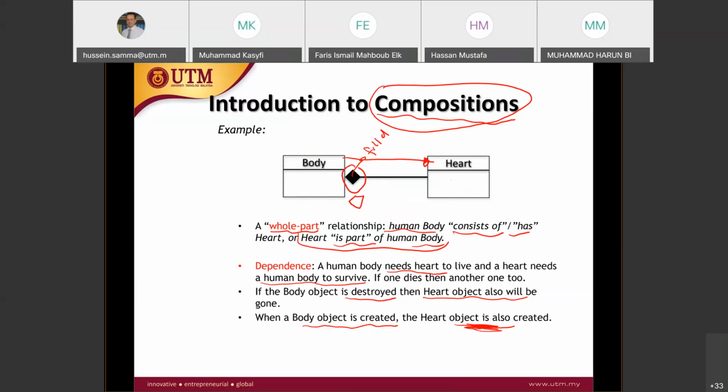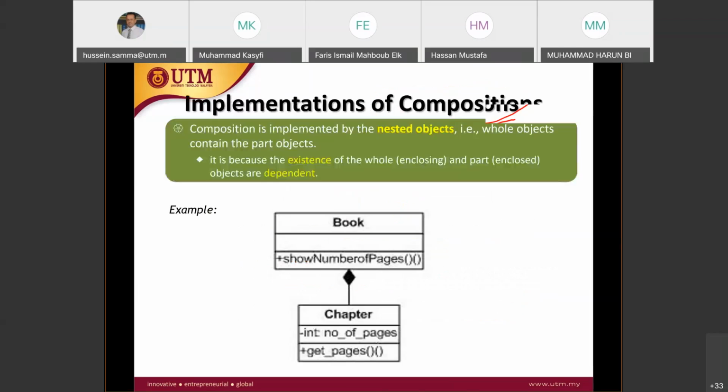Okay, clear this point, the UML symbols that you have to use in your design. So now we have the examples here. We have a book with chapters. Now the relationship between the book and chapter: you can see a book has chapters. In case you destroy the chapters, can you have the book without chapters? Of course, no. So this kind of relationship must be composition.